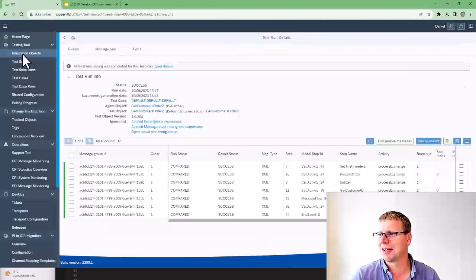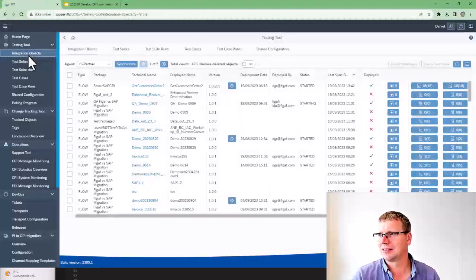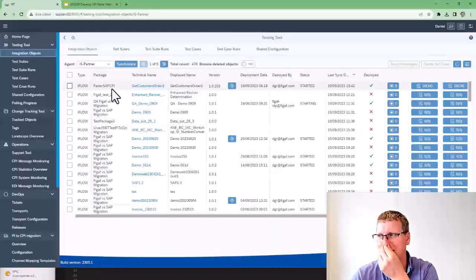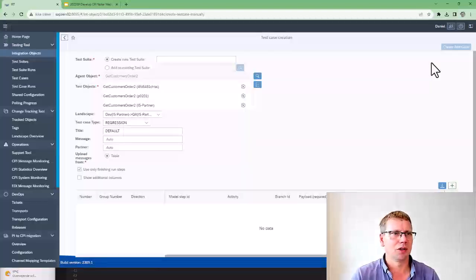So here we have the Figaf tool, and the thing we want to do is we have a flow here. It's number 2. We can go in here and we can create a test case. So the idea is we're starting out with a new project. We will continuously be improving on a scenario. Now it is something that exists, but obviously it can also be a new one.